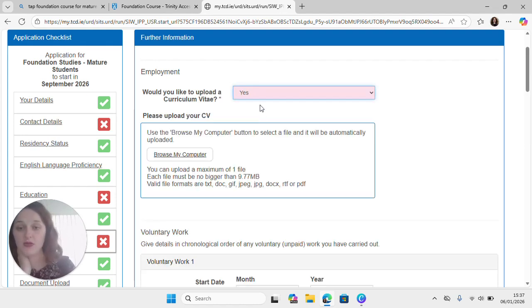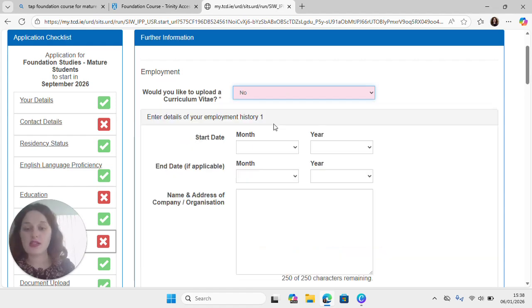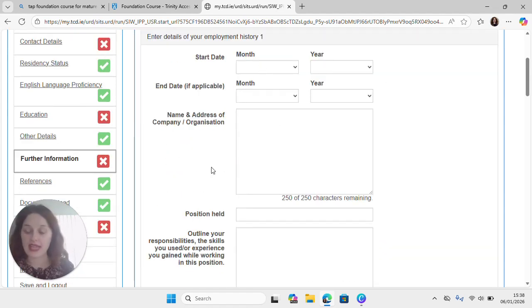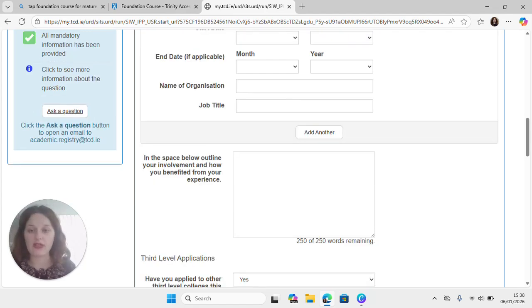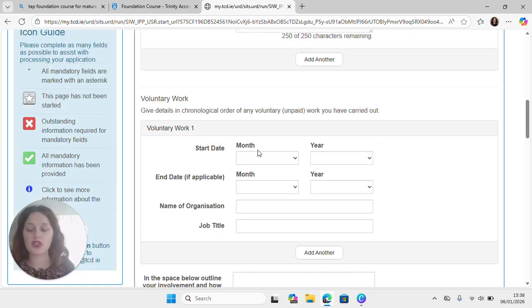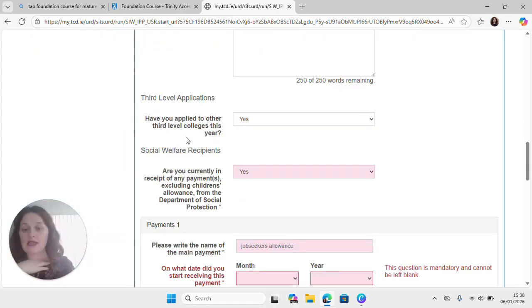So it's up to you, yes or no. If you press yes, then you will select the file there, and if not, you can manually enter the jobs that you've had, whichever you find easiest. Then you'll have space here to manually enter volunteering work if it's not on your CV, or you're not submitting a CV. And it asks if you've applied to any other third level colleges this year, so yes or no.